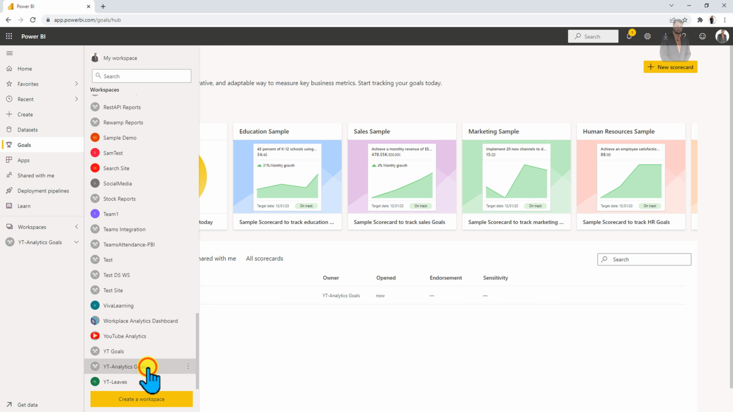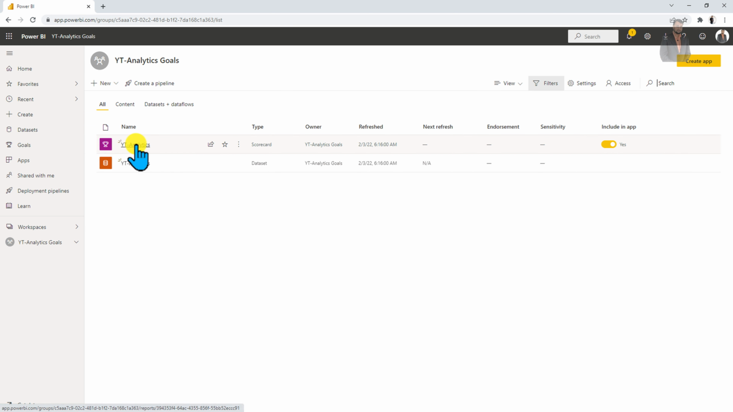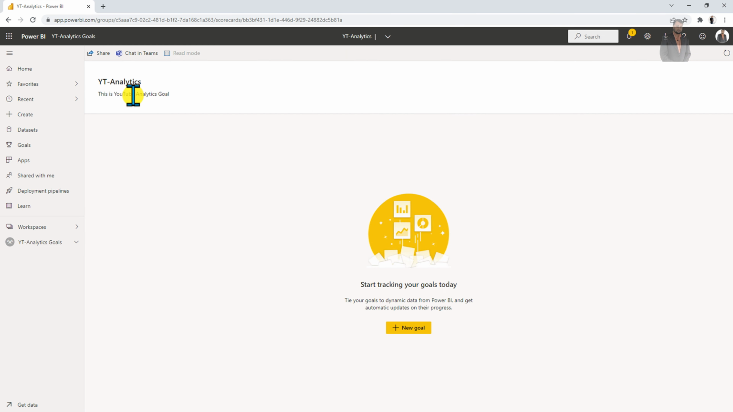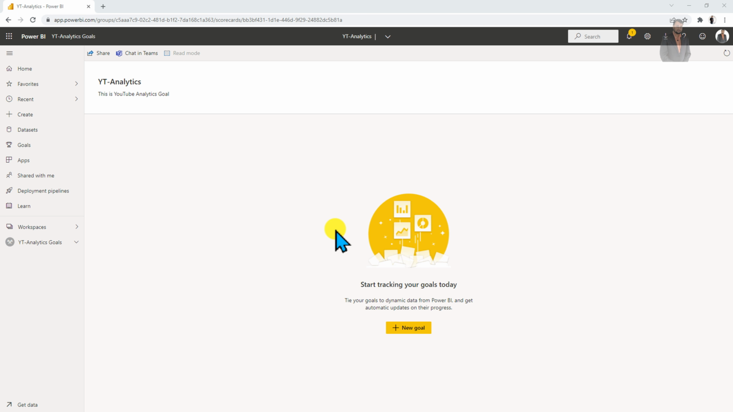So this is the workspace that we have created, and over here as well you can see your scorecard, and whenever you are creating a scorecard behind the scene one data set is bound to that scorecard. So remember that thing. When you click on that, that will open the similar screen which we have seen in the goals hub. Now it's time to add different goals within our scorecard. To add the goals, you simply need to click on new goal.